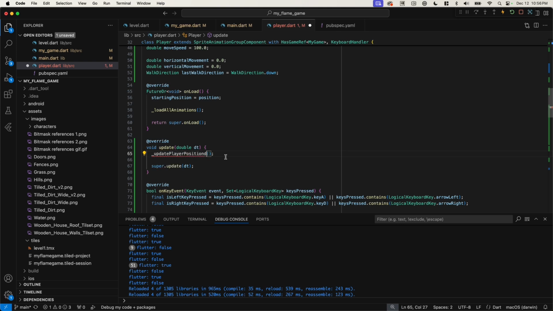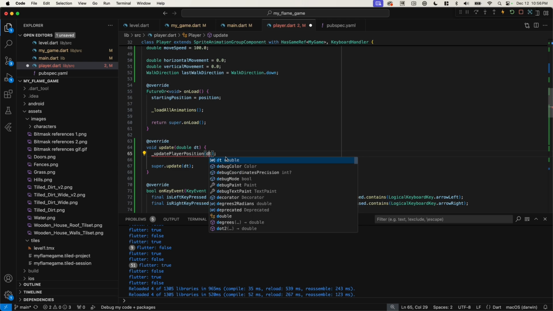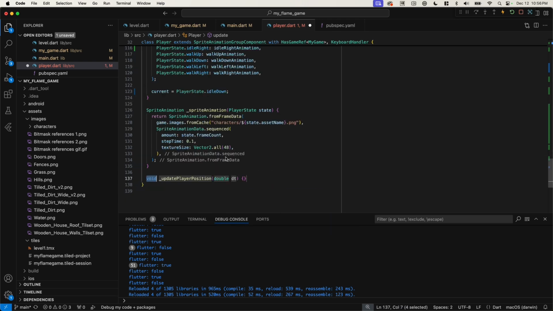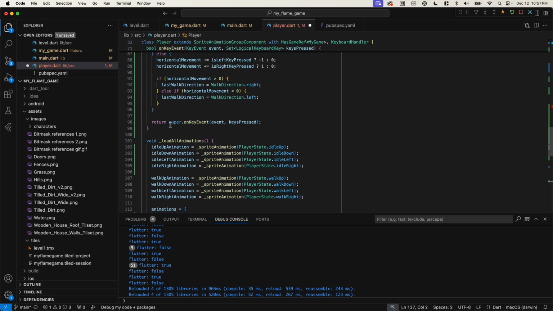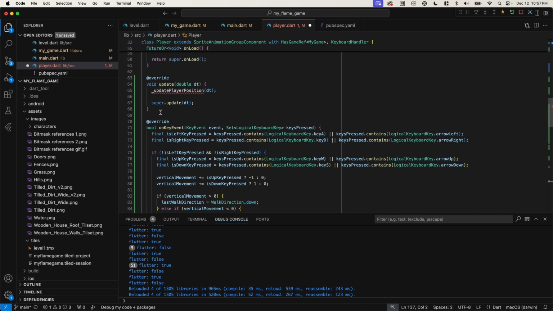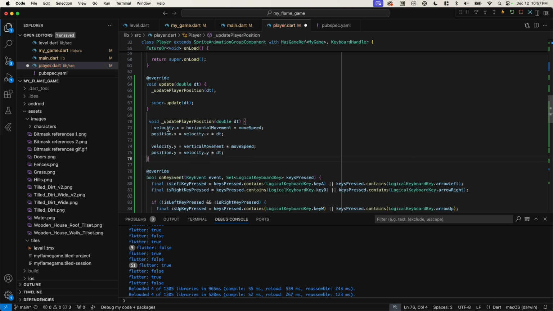And we will pass in dt there, so it has access to it. Dt, command dot, create a method. And I'm going to put this in a better place. I feel like this kind of lives around the update area. This is all key event stuff. Yeah, I think it should go right here.